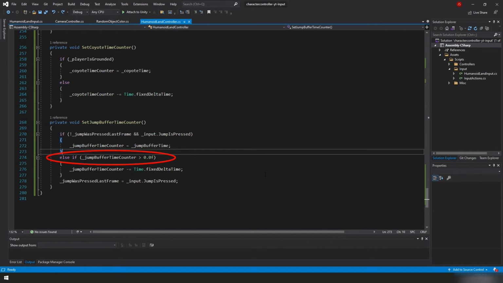And next we have an else if statement. Let's check and see if our jump buffer time counter is greater than 0. If it is greater than 0, then we want to go ahead and subtract from it our Time.fixedDeltaTime. So we start counting down. This doesn't need to be an else if statement, this could just be an else statement. I don't like it constantly counting down when it doesn't need to into a negative value. So I'm basically limiting this to a 0 or slightly below 0 value. That's all that's doing. Again, this could just be an else statement. You don't have to limit it. But like I said, I just don't like it counting down endlessly.